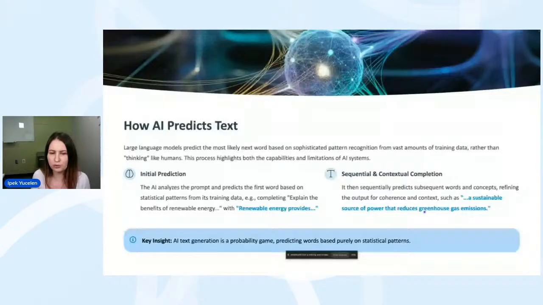It's basically a probability game based on these statistical patterns. From looking at the patterns in the database, it provides you an answer. It doesn't really think like humans do. Like the human creativity doesn't exist in AIs.